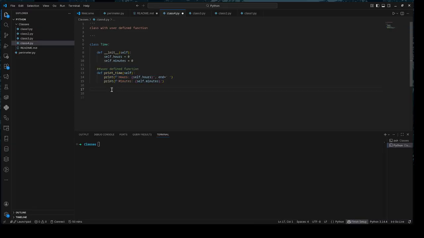So now let's create an instance of our class, an instance of the Time class. We're going to get time1 equals to Time. This is how an instance of our class is created. We create the name we want, then open and closing brackets. So we'd like to say time1. What we have instantiated our class with, we've used time1.